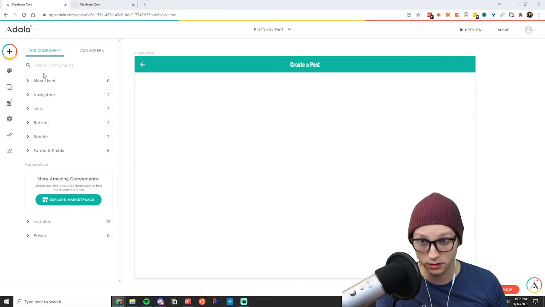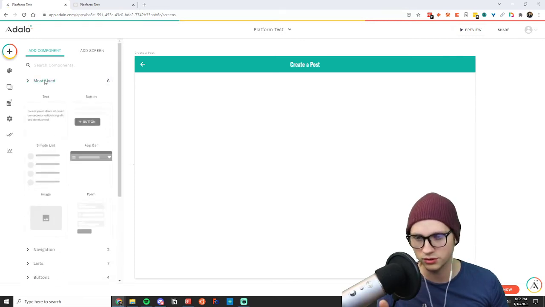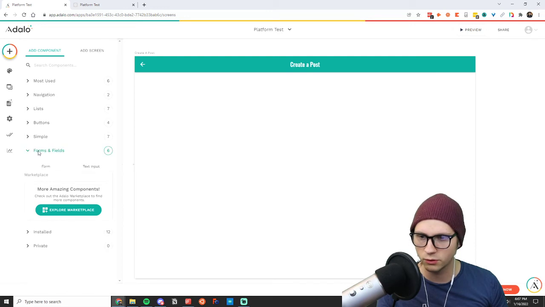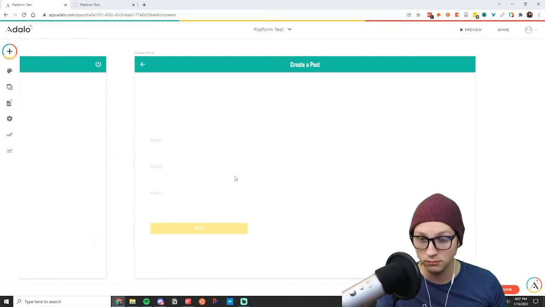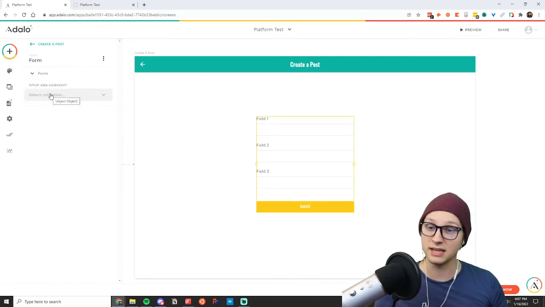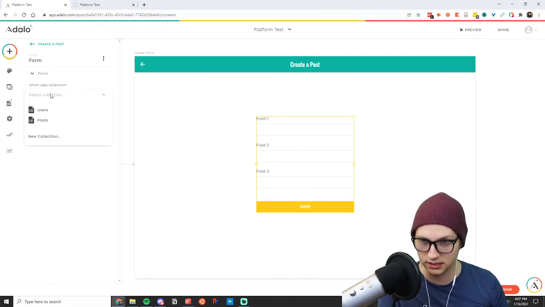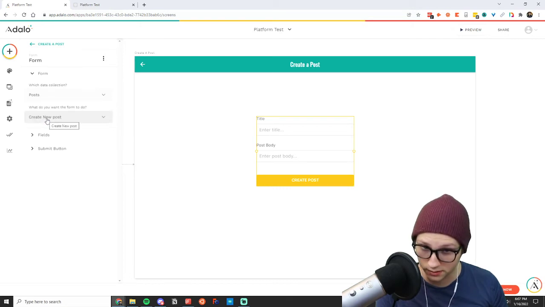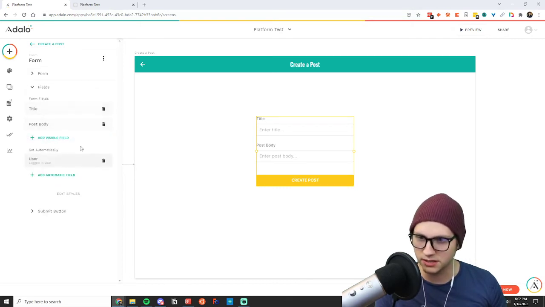So I'm going to go to most used. Most used is fine. Well, actually, no. Let's go to forms. Forms and fields. I'm going to grab a form and pop it in the center. It's going to ask which data collection, like it asked for the list. I'm going to say posts, right? And then fields, does it ask anything else?